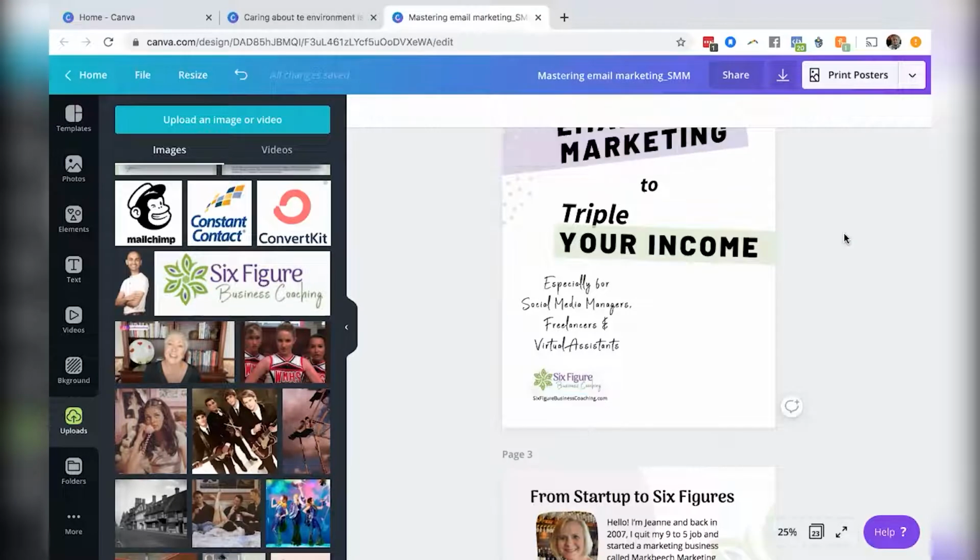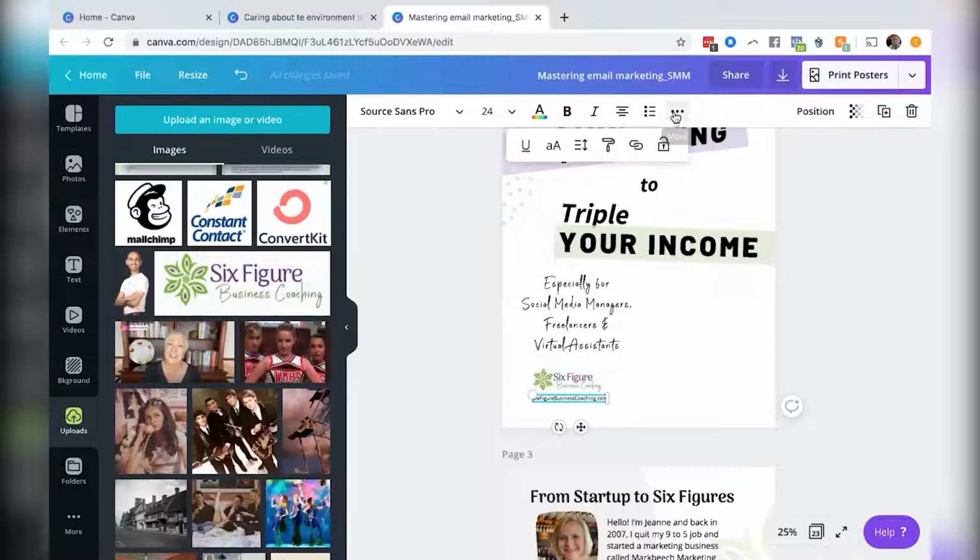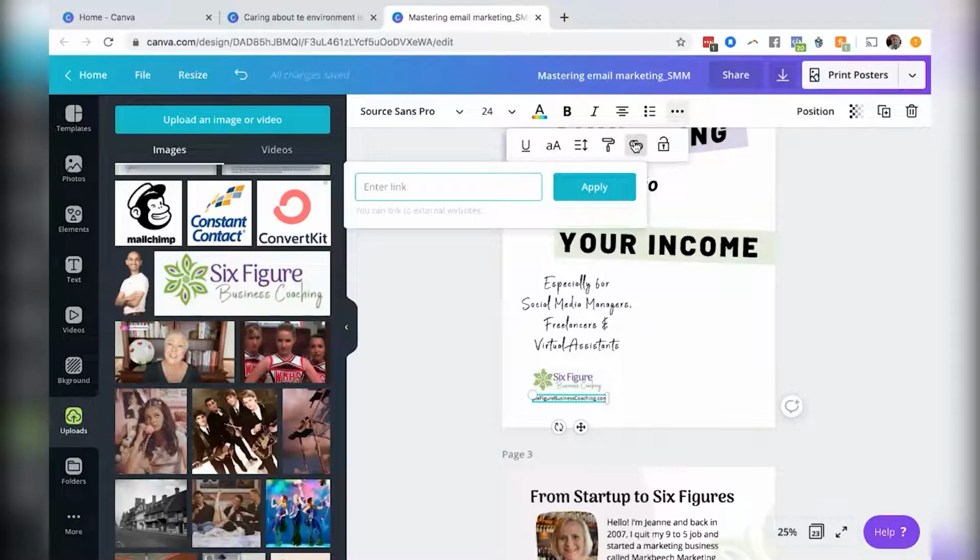Like before, when I clicked on here, the link element showed up because it gave you different options. Now when I click on the text, it doesn't give you the link element. So if any of your elements are ever missing, just click on the three dots and they'll be there instead.